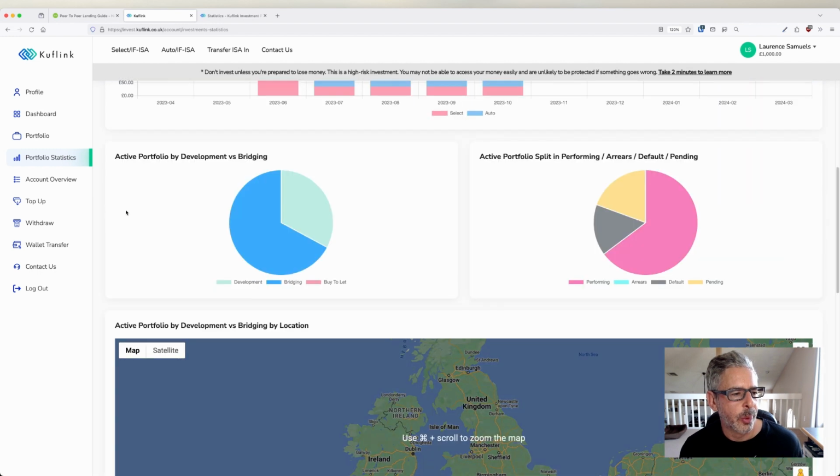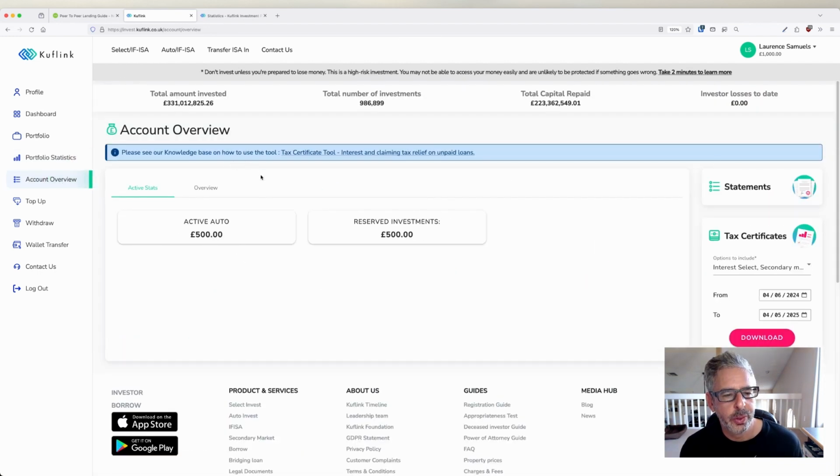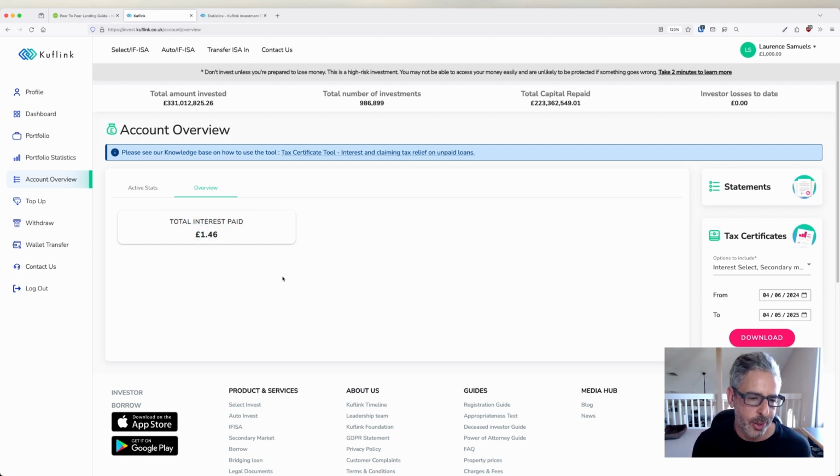Back to the dashboard here. Next we have account overview. Again, this is just another page where you can see all of your loans, what's active and what's reserved. So you can see I have that £500 active in the auto invest and £500 in the reserve section. Also, if you click on the overview button, it's going to show you total interest paid on your loan portfolio. So as your time goes on and you've been invested for longer, you're going to see this total interest amount move in the positive direction.